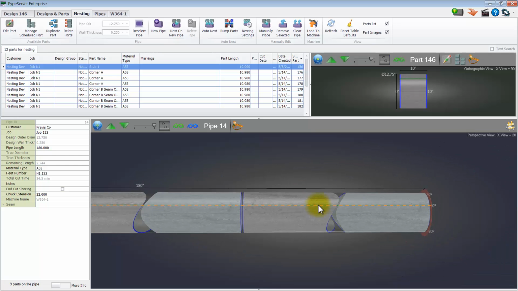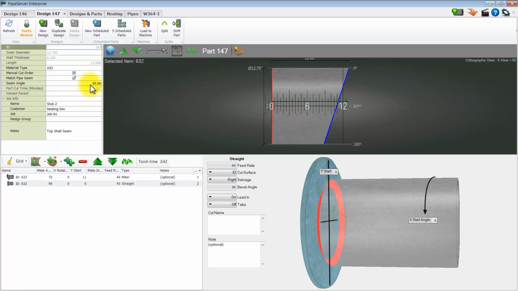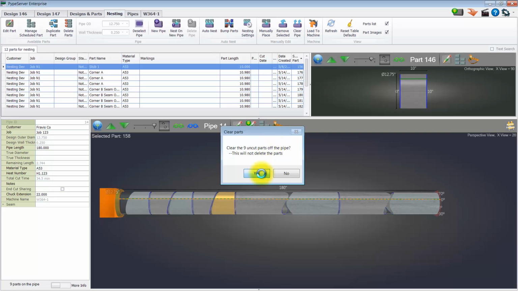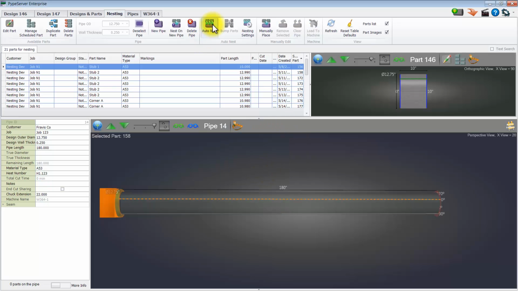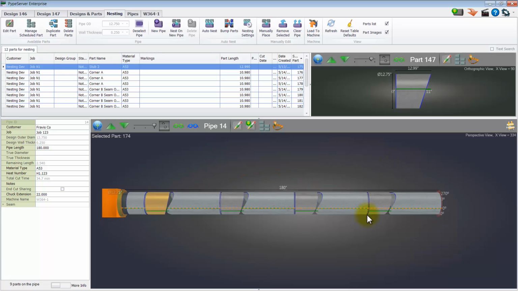Okay, now just by way of demonstration, I will take one of these parts, and this one I will unlock the seam angle so it doesn't matter about the nesting. So now I will go back to the nesting, clear the pipe, and now I'll auto nest again. And now you can see that these parts that were no longer locked to the seam went wherever was best for the nesting.